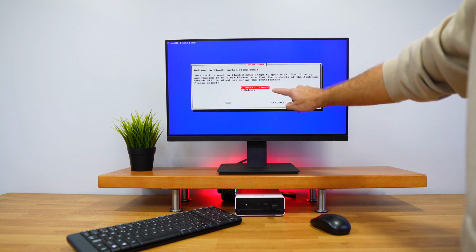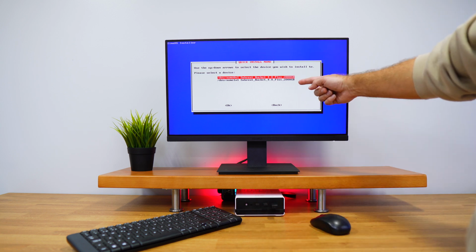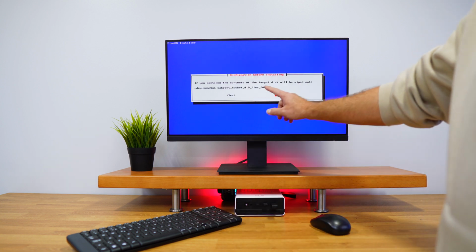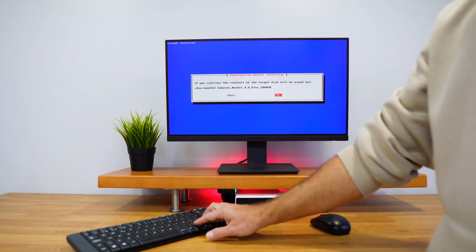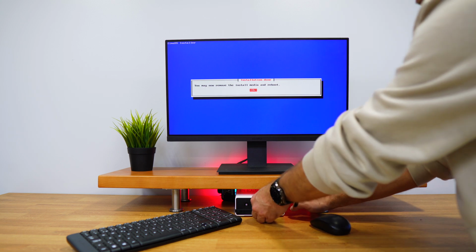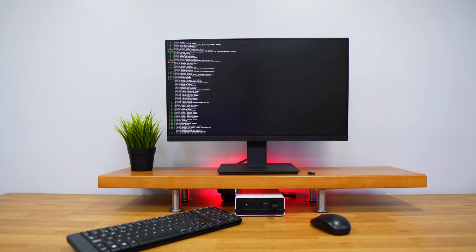Just select install, choose the drive where you want to have ZimaOS installed. In my particular case, as I do have 2 drives or 2 SSDs, they will both appear, but if you only have one, then you will have only one to choose. Once we choose that, the installation will start and it will take about another 3 to 4 minutes. Once it's done, we just need to remove the USB drive and press OK to reboot.